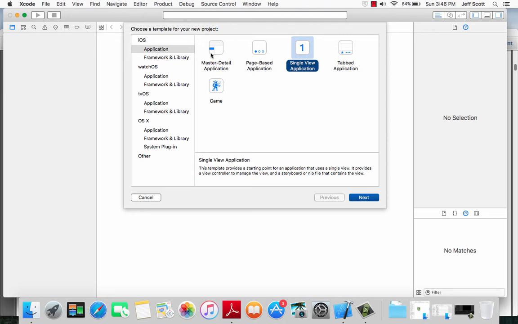The first thing we see here is a master detail application. That will allow us to create a list-based application. Selecting an item from a master list will display a detail view on that particular selection. We'll look at that a little bit later on in the semester. Page-based application creates a template project using a page view controller. It's very similar to creating pages in a book.